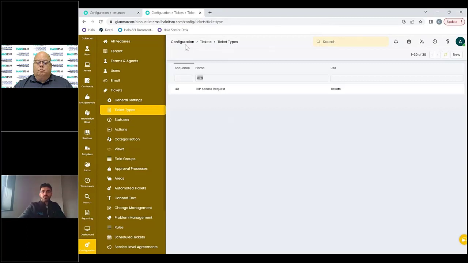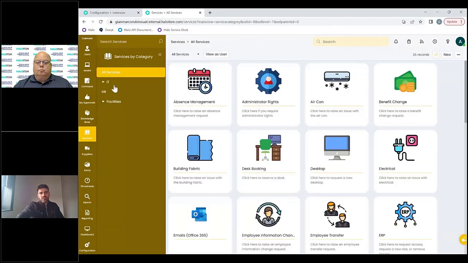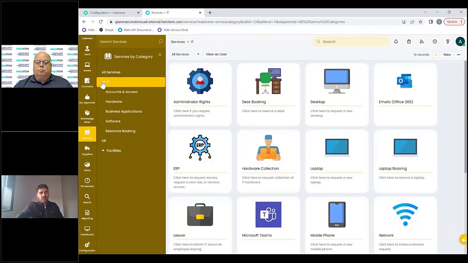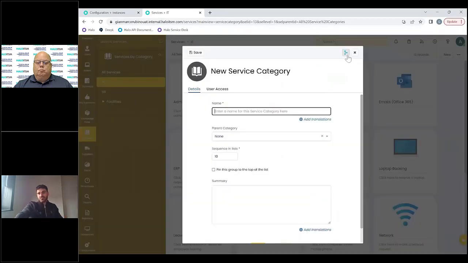So we now have a form, we have some fields. What we need to do is create the offering. So we go into the services area. We don't even really have an area for finance, so we could create a new service category. Again, this is tracked, so when I create that, we'll be able to push it across, right? I'm just going to call it finance.